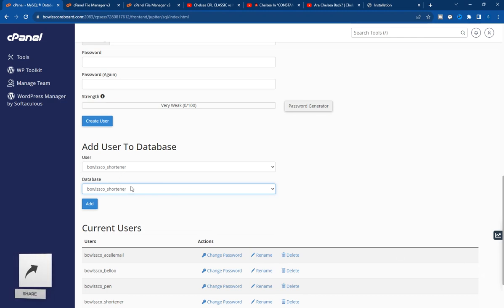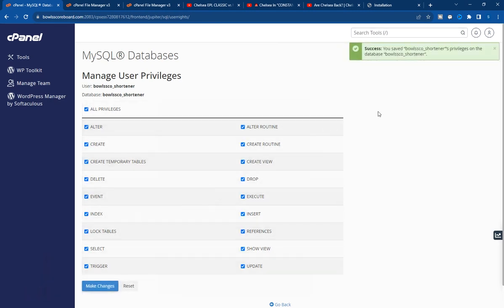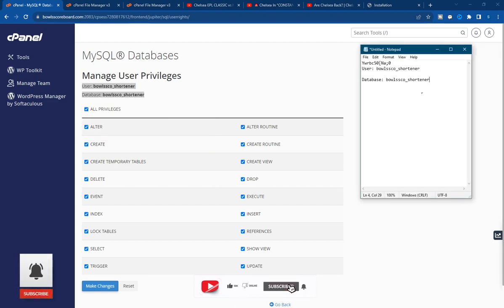It's very simple to find those things. That's why I love to use the same name for the user and the same name for the database. Now click on add. All right, so make sure you check all privileges and click on make changes. Now as you can see, you saved Shortener privileges on the database Shortener. All right, so now these are the details. You just have to copy these details and add them to your details over here.